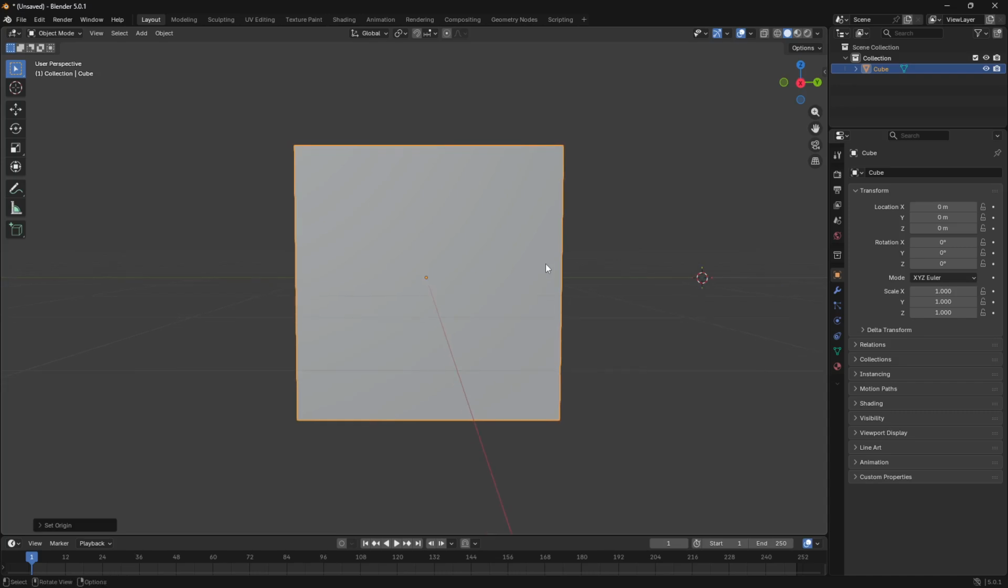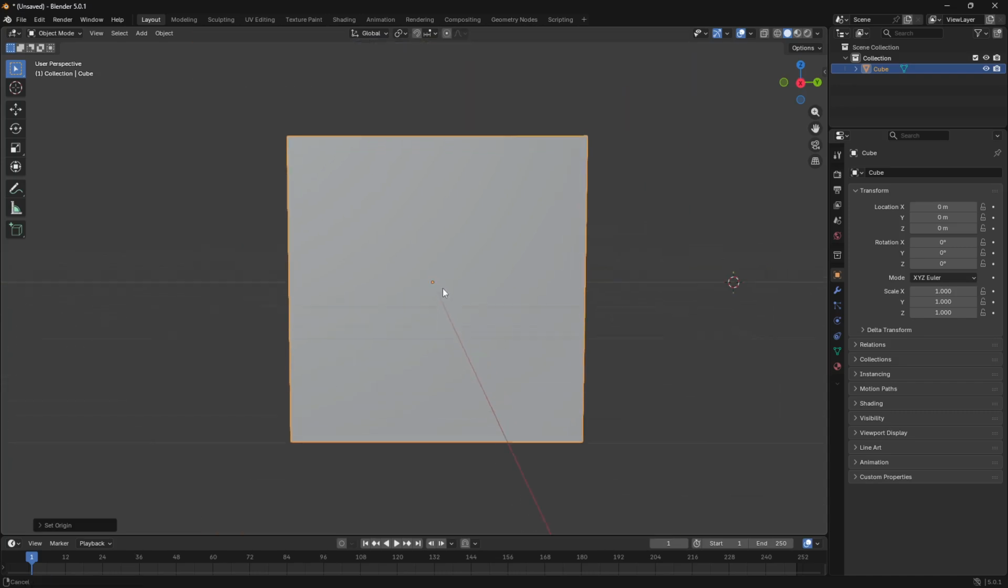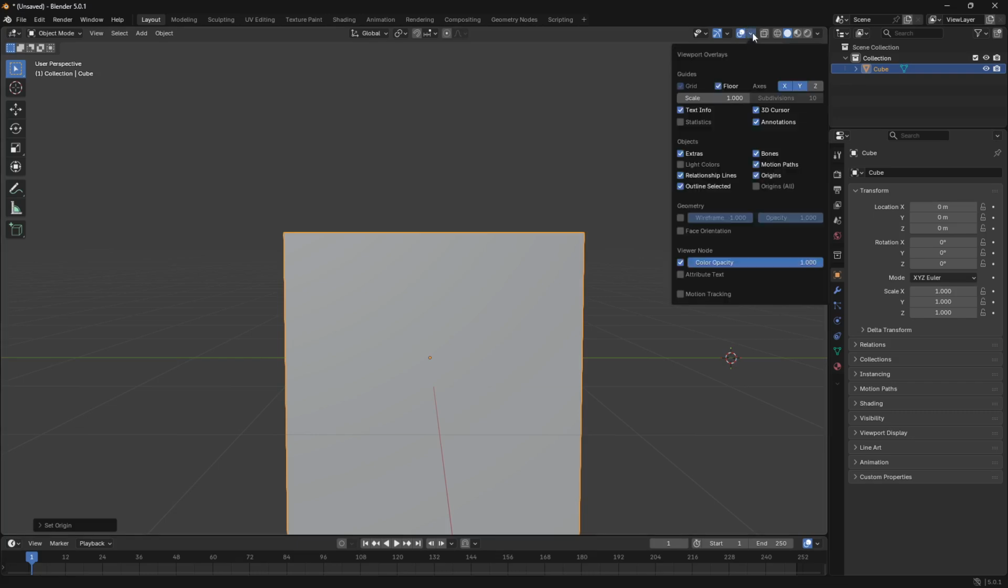So if you have problems with viewing this little yellow dot there, make sure that your object is selected, and then you can go up here to the right to overlays, and then make sure this box for origin is selected. So if I turn it off, you can't see the yellow dot. If I turn it on, you can see it.